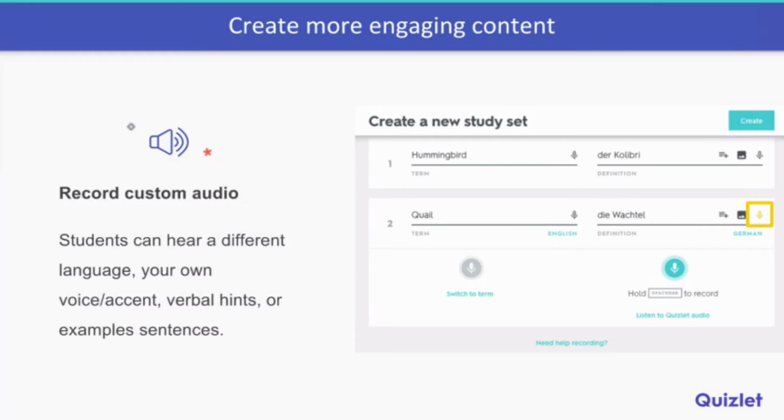I think also, even if you don't have English language learners, there's something about your students hearing your voice too, that can be kind of engaging for them. Yeah, we totally encourage you to try it. The students are always so surprised and excited to hear their teacher's voice coming out of the computer.